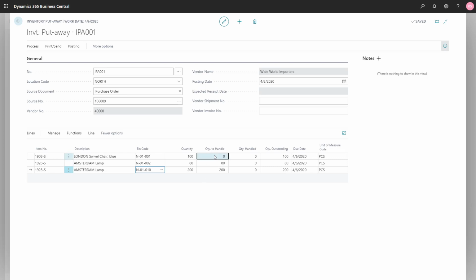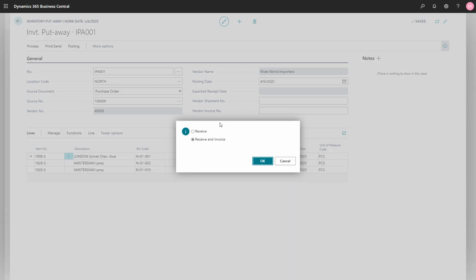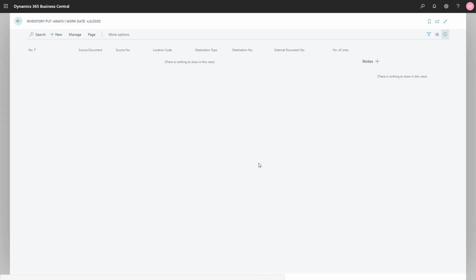So let me enter also the quantity to handle for the first line. 100, there we go. And now I'm ready to post the document. Again, remember, posting the document here will post the receipt and the put away at the same time. So let me do this. I will click on posting, then post. I will only receive, so I will not post the invoice. Next, I will click on OK. And then you can see everything is posted.